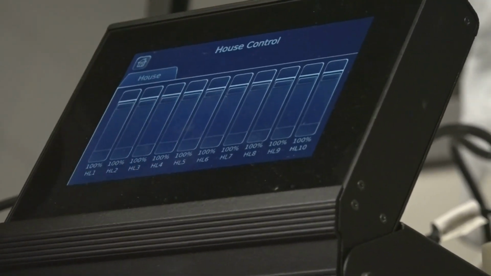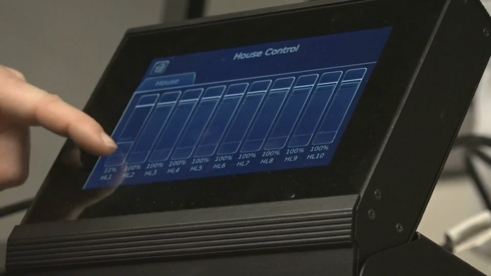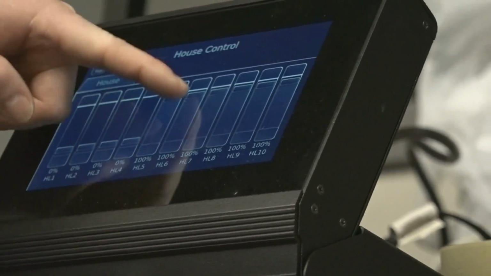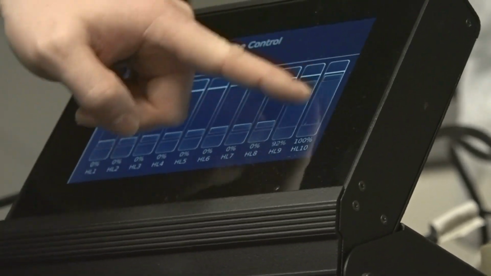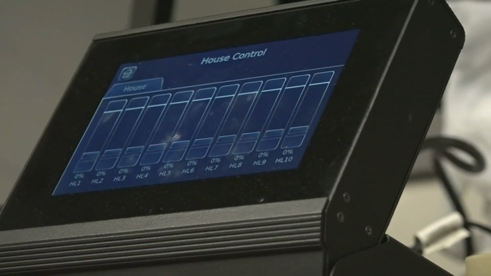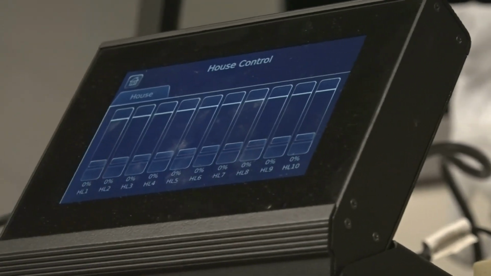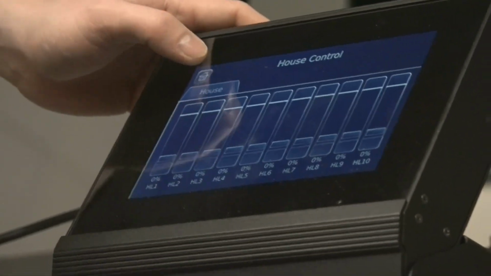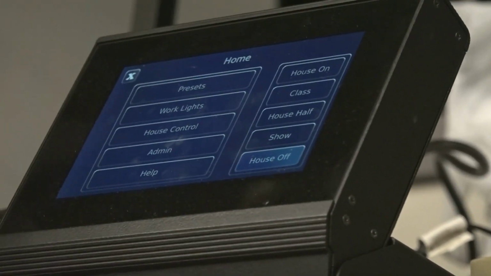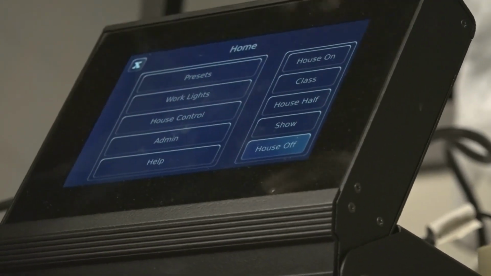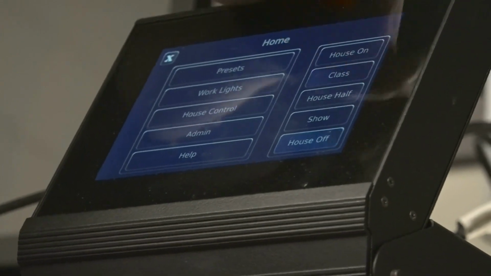Under house control, you have 10 sliders for individual house light control. Do I anticipate you ever really utilizing this page and these sliders? No. However, the functionality is there to control those individually. I would imagine most times you're just going to use the presets that are there.